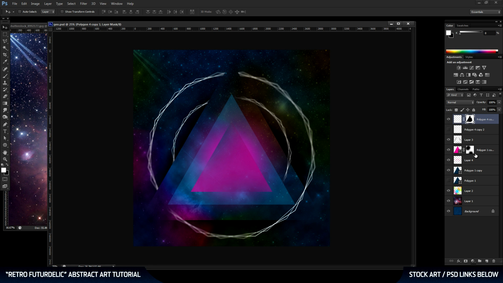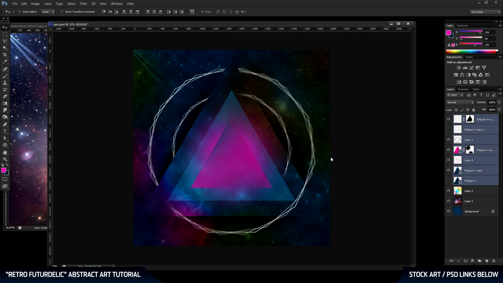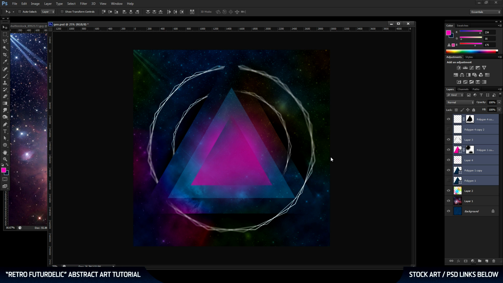So what I'm going to do now is select all of these layers, all of the polygon layers, so select them all, and then I'm just going to use my arrow keys and get it back to where I think a good center point is for everything, and save that out. And so far that's looking pretty cool.